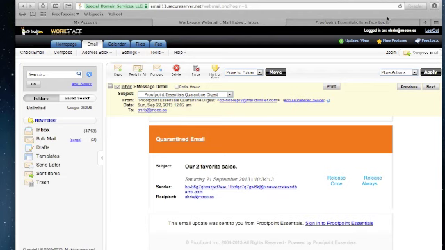Now, here you have an example of a quarantine digest that is sent on a daily basis. Here you can see there's a subject, so it gives you an idea of what the message is about. The sender is listed and the recipient. And you'll see here I can release the message once, which will automatically send that message to me, or I can release it always, which will whitelist this sender. In addition, there's a link at the bottom of the email letting me sign into Proofpoint Essentials so I can access the quarantine through the web interface. So I'm going to click on that link.